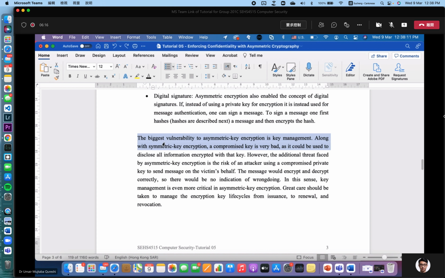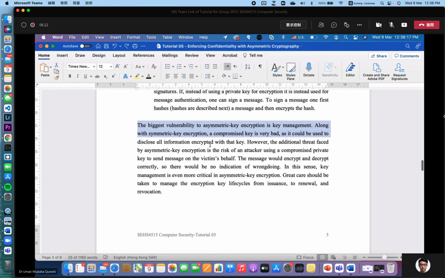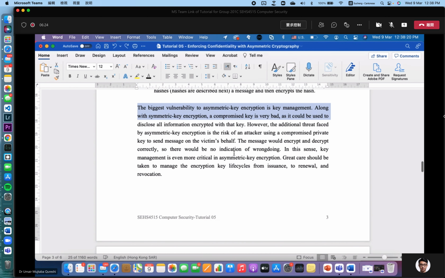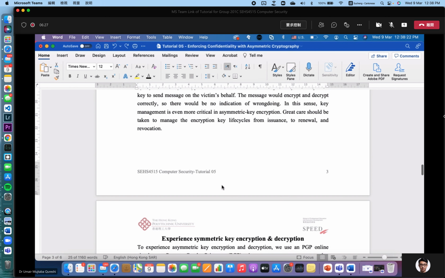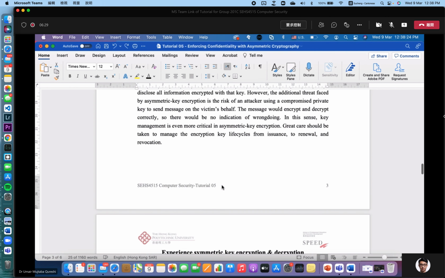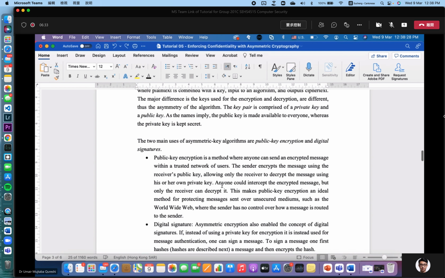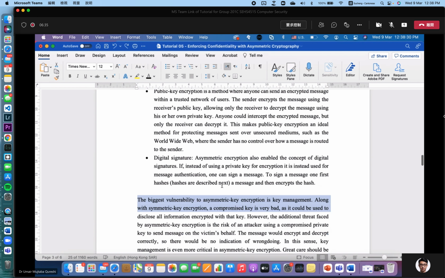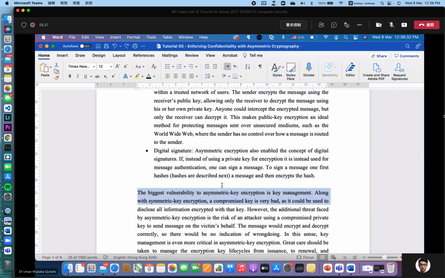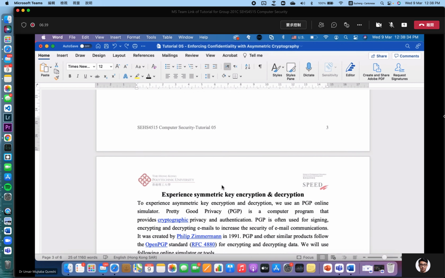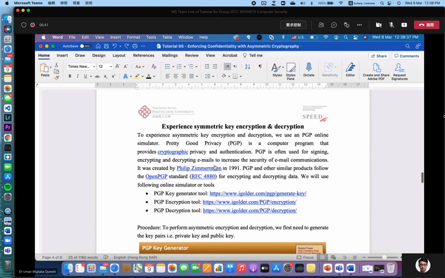Then the biggest one: what are the biggest problems or security issues, vulnerabilities in asymmetric key encryption methods? It is key management. Why exactly is that? The entire explanation is written. So based on your knowledge about this algorithm, when you read this paragraph, it will summarize everything in your mind. Then we are going to experience asymmetric encryption.